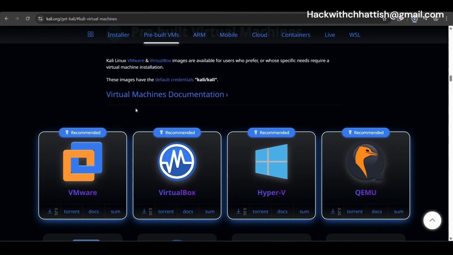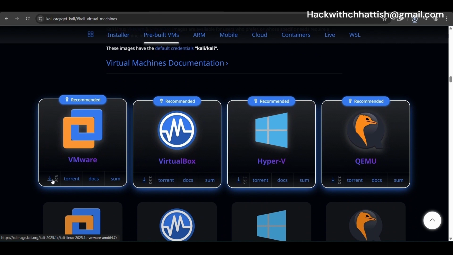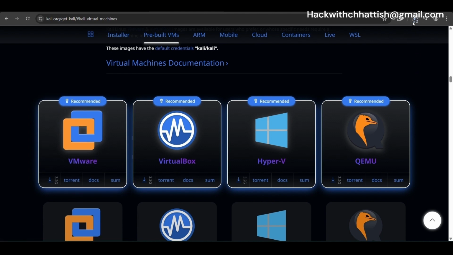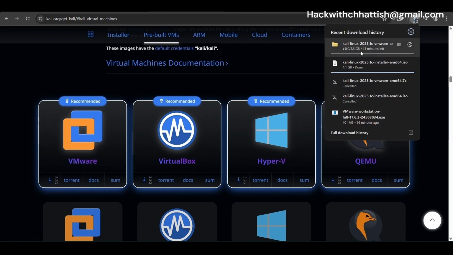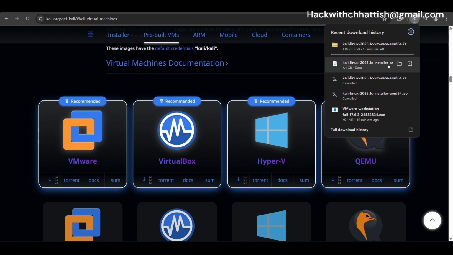Then in the pre-built VMs option, you see VMware. Again, you can download through torrent or directly. So click on the download option and the download starts. After Kali Linux is downloaded, unzip this file because it is a zip file.